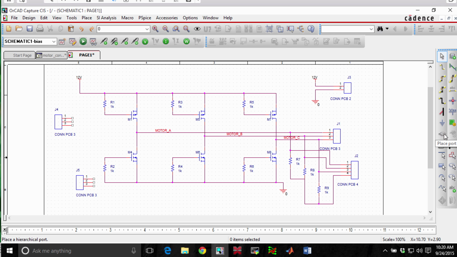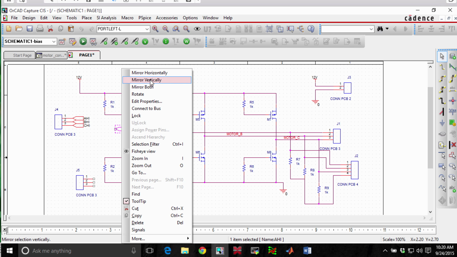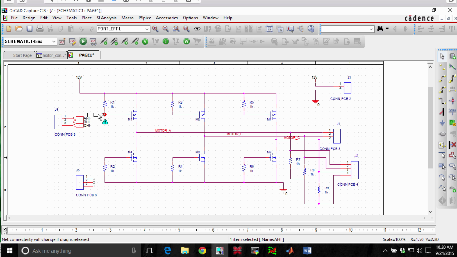Over here, I can do place port. I can place 3 ports, and we'll call this A high, B high, C high. And now I can just place these 3 parts. Just like having everything on the same net makes these things connected, these ports allow me to show connections between devices without actually drawing the wires. And we're going to do something exactly the same here for the low side.